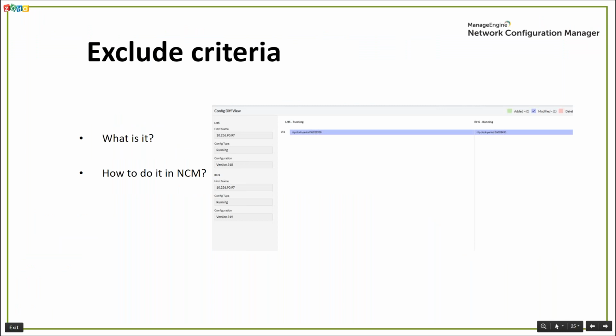So next we have the exclude criteria. This is used when you want to exclude a particular command or condition from being considered as a configuration change by NCM. An example here would be clock time, which changes every minute, and NCM should not consider this a configuration change. If it does, it will start backing up or notifying you of a configuration change every minute. So you can add this as an exclude criteria and associate devices here.